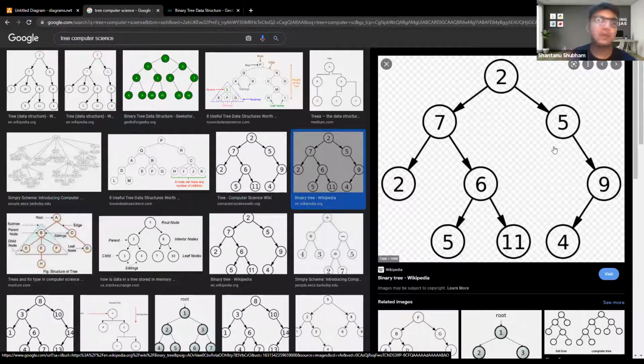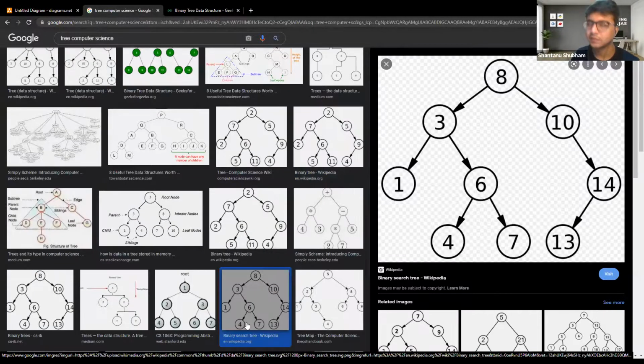So with binary, what do we understand? Binary means something that is only 2 in number, right? That is what binary means. Let me take an example of this one. This is a better example. So binary means something that is only 2 in number. So in binary search trees, a parent cannot have more than 2 children. In a binary search tree or in a binary tree, a parent cannot have more than 2 children.